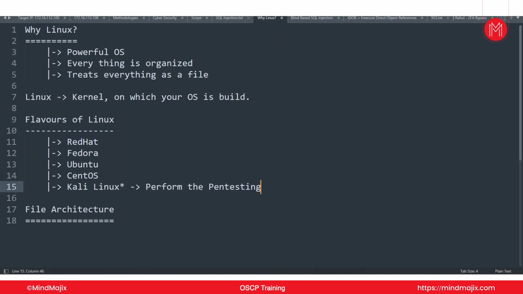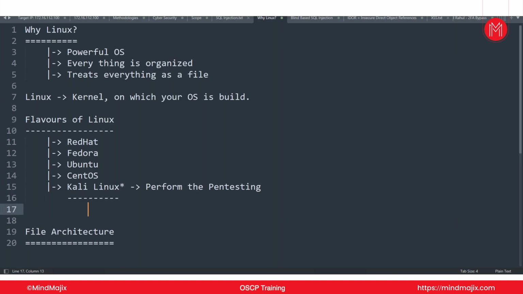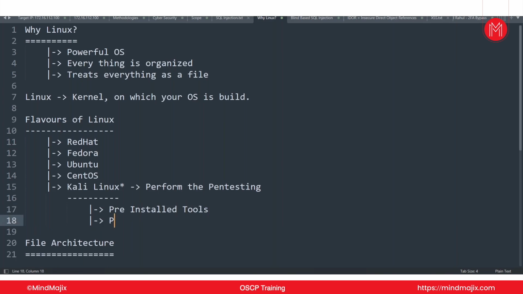Now, when we talk about Kali Linux, why do we specifically go for it? You can feel free to go for any other Linux as well. You could use Ubuntu, Fedora, Red Hat, CentOS, or Black Linux. But Kali Linux has pre-installed tools and pre-installed libraries, so we don't need to spend our time downloading and configuring. They have pre-installed and pre-configured tools and libraries in it.